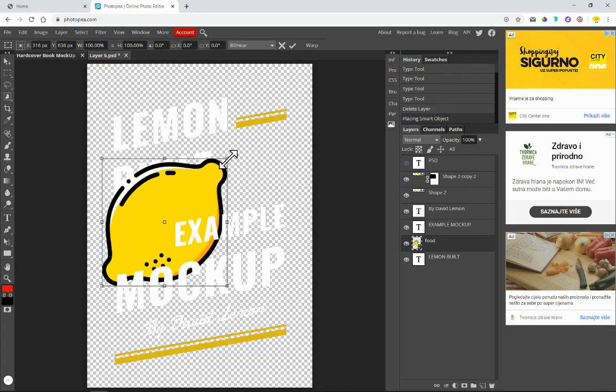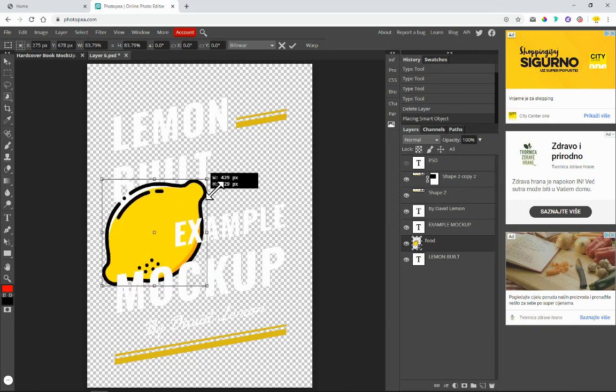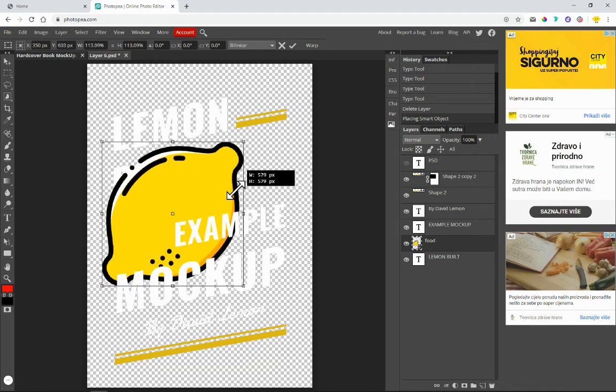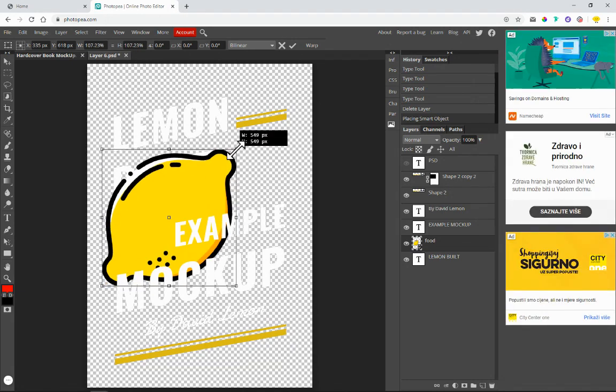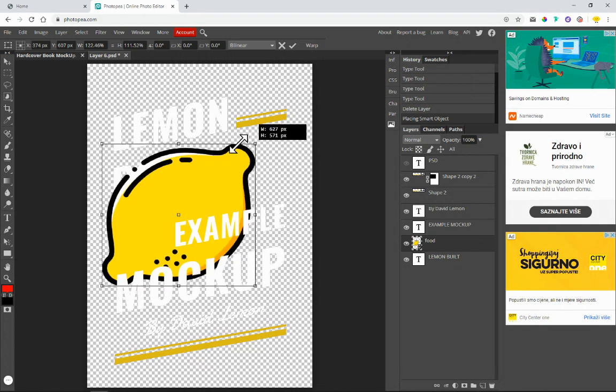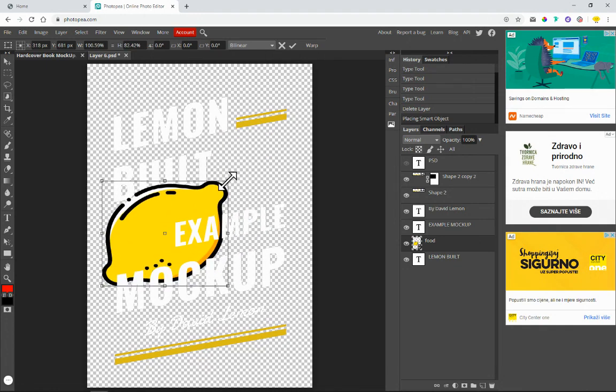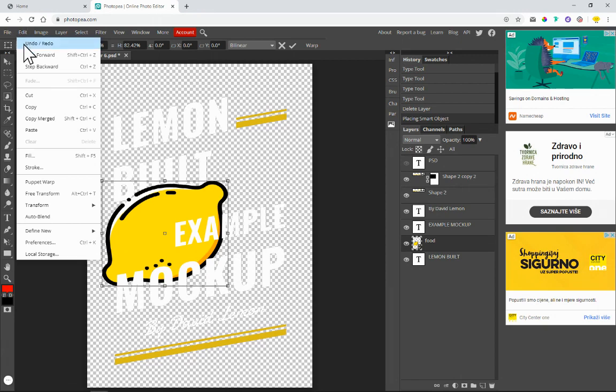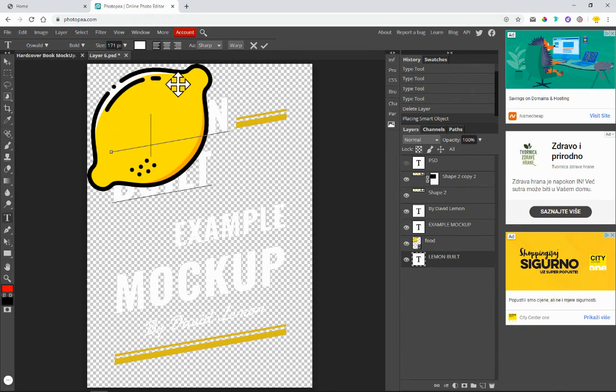Once you click Shift and then drag it, it will keep the aspect ratio. In case you don't click Shift and then drag it, it gets distorted like this. So I will just go back. I will just undo. And yeah, I need to click on the picture that I imported.